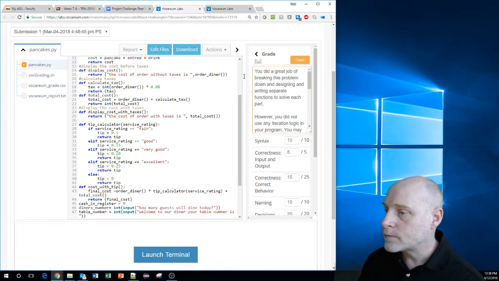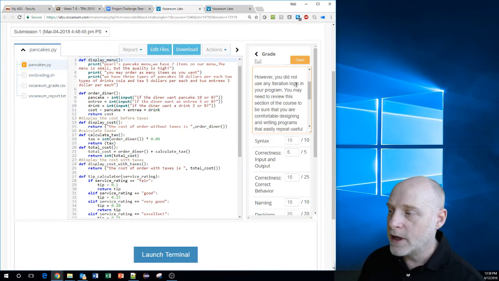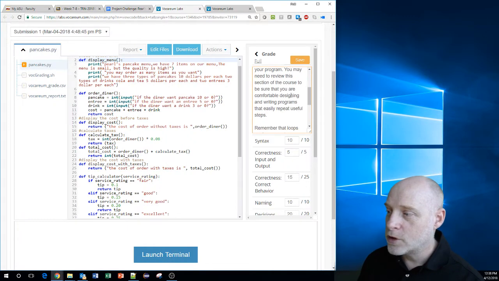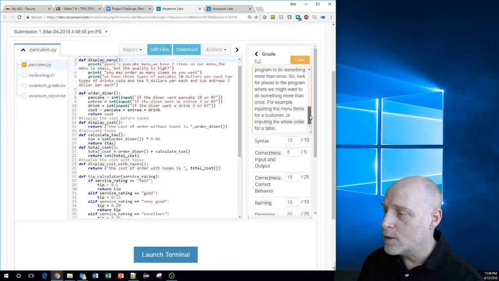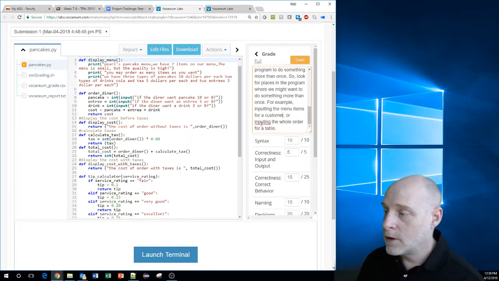I agree with that. Most of these functions are pretty small and flat, and that's a really good sign as well. However, you did not use any iteration logic in your program. You may need to review this section of the course to be sure that you are comfortable designing and writing programs that easily repeat useful steps. Remember that loops are how we get a program to do something more than once, so look for places in the program where we might want to do something more than once. For example, inputting the menu items for a customer, or inputting the whole order for a table.